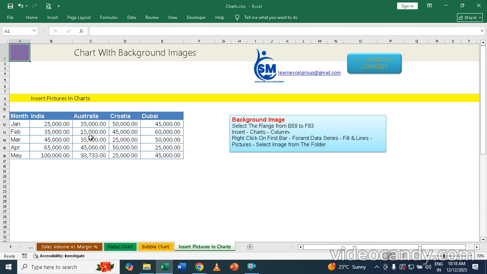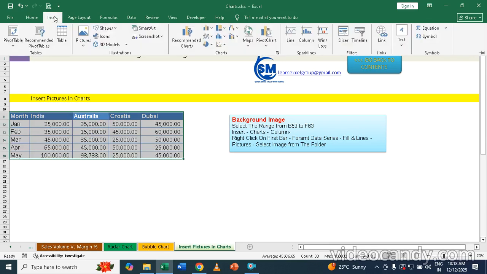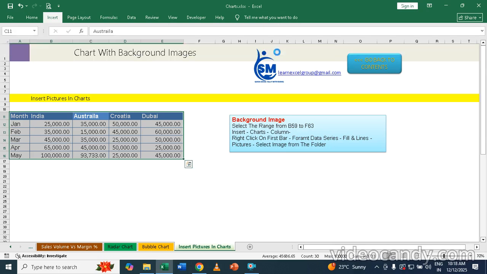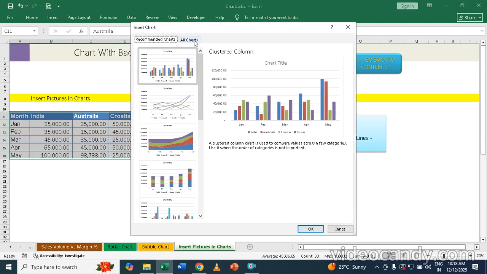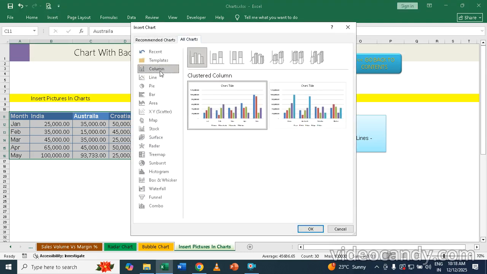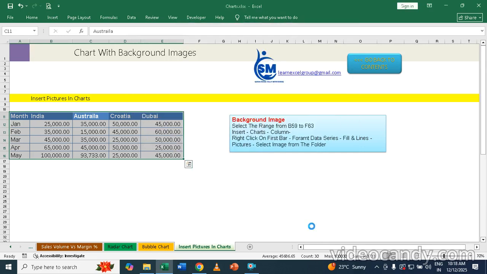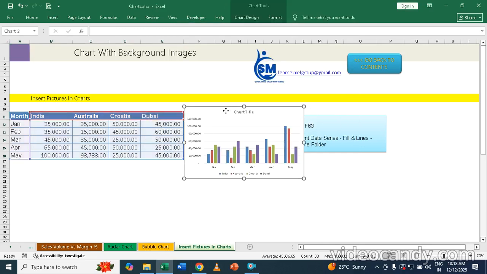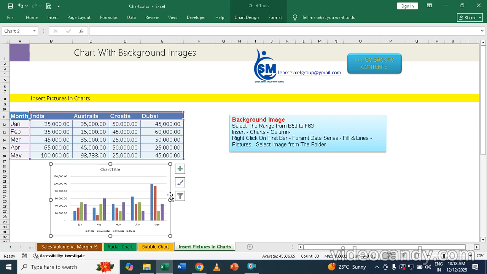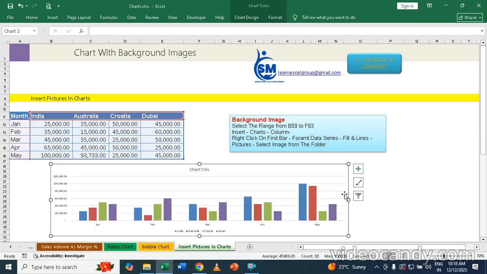So the steps you have to do is just click inside and press Ctrl A, click on insert and click on this icon. This icon is called the dialog box. Then click on all charts. I'll go for a normal graph, that is column graph and clustered, and I'll just say OK. So this is my graph. I'll place it down below and make it a little bigger.